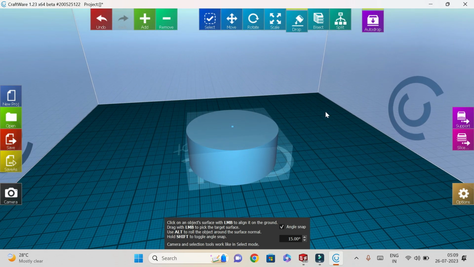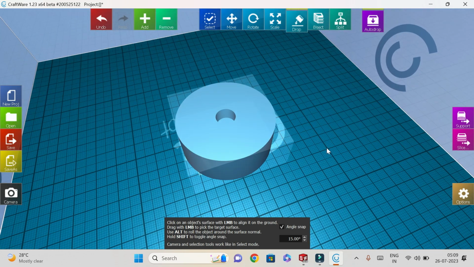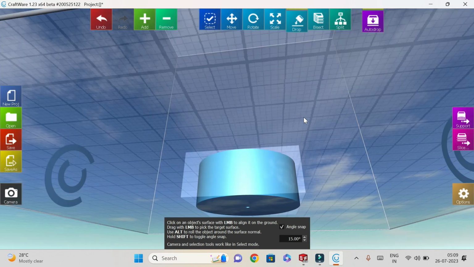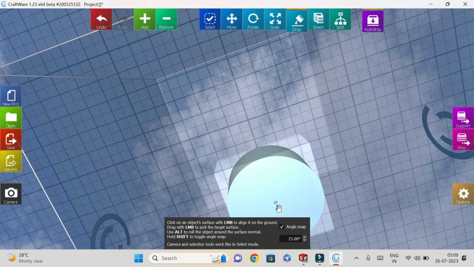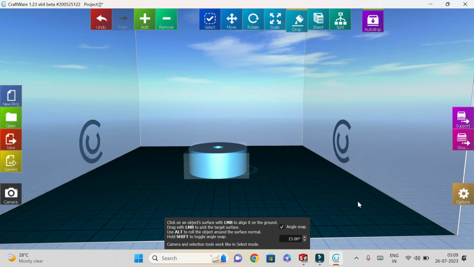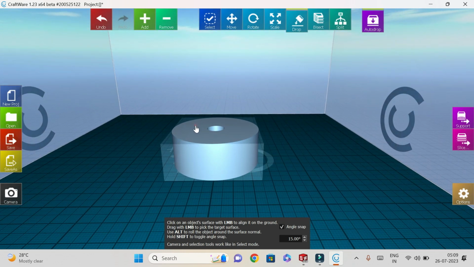Suppose if we want to make this the base, we will click on drop, and now you can see that there is a popping arrow. If we click on this, it will reverse the direction. Okay, and we can print this side because this hole is very small, so we will not require any support, but I will demonstrate how to use support. So I am making this the top. Okay, so I will make this the base.